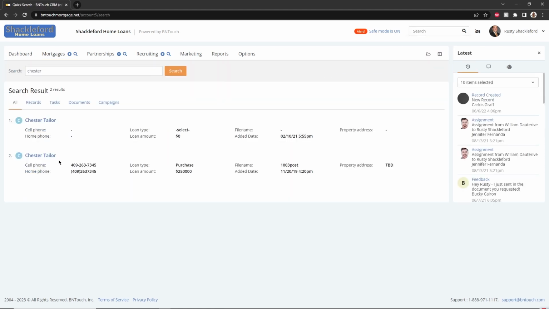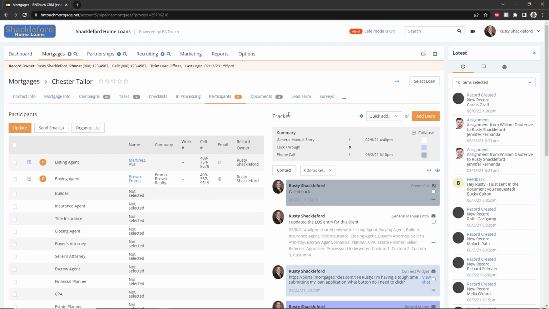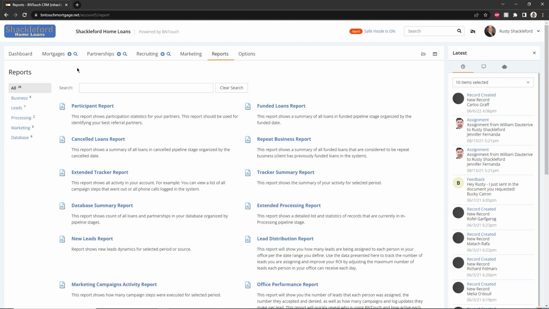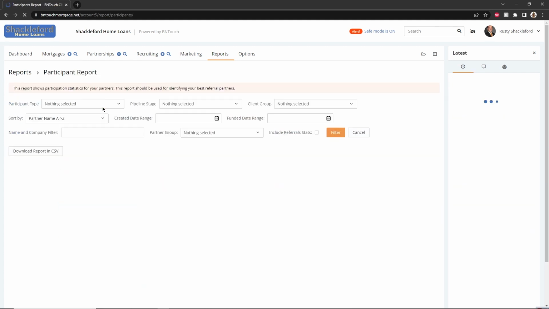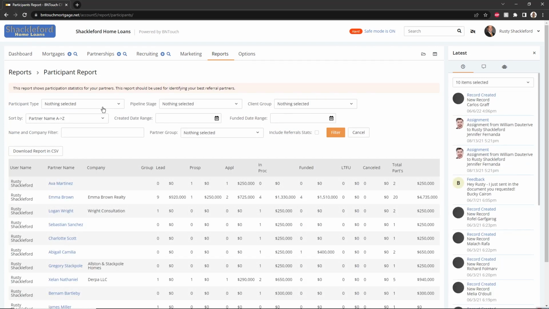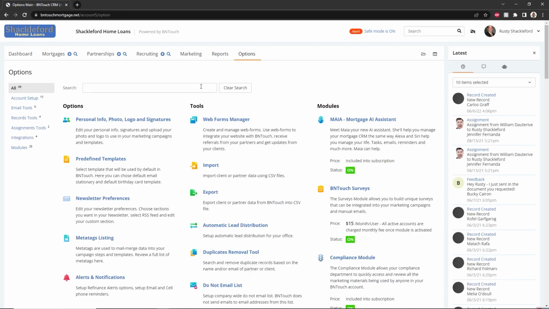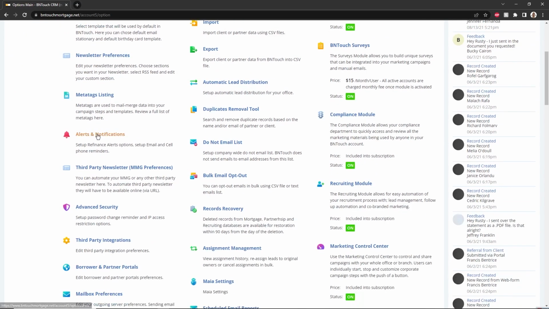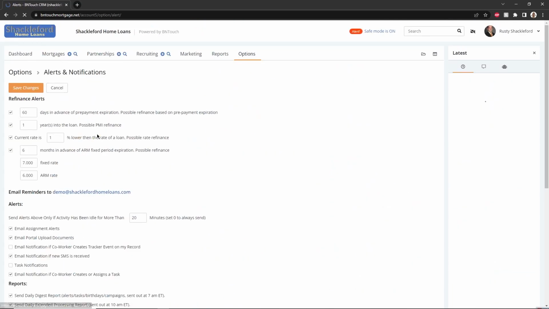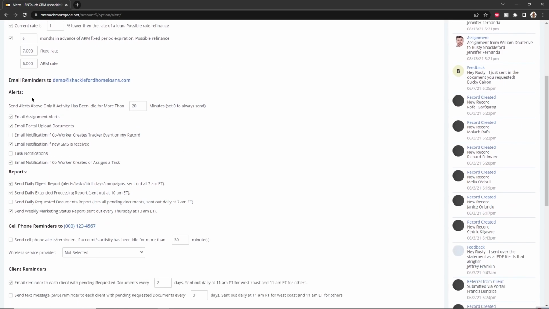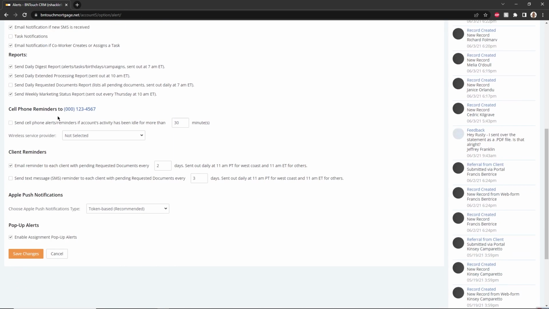You can always access detailed information about your business and the records in your databases from the various reports in our Reports tab. You can use the Options tab to set alerts and notifications for yourself to automatically receive reminders and a daily digest of your tasks. Similar daily reports can be sent for your requested documents and in-processing records, and a report on your marketing status can be sent out each week.